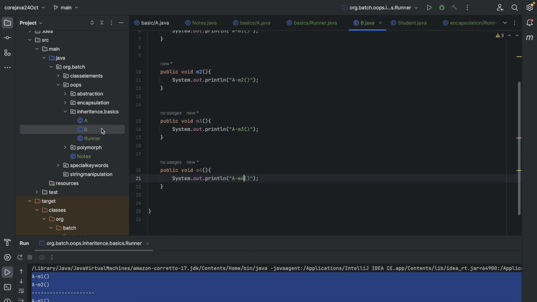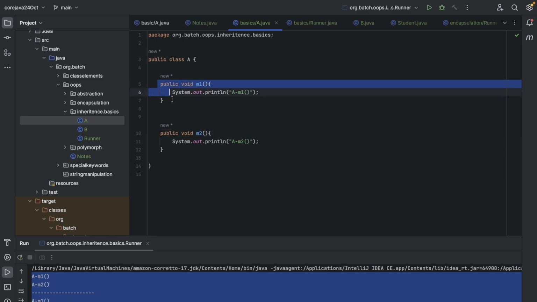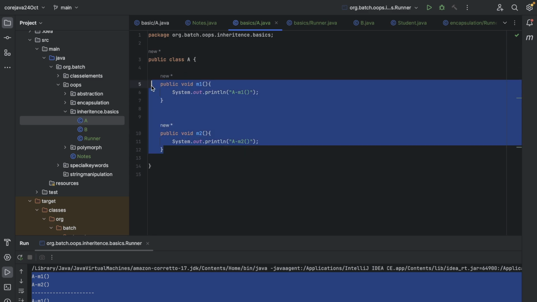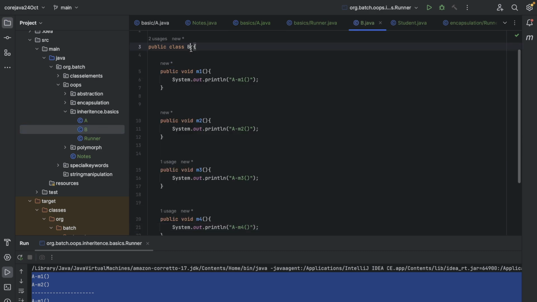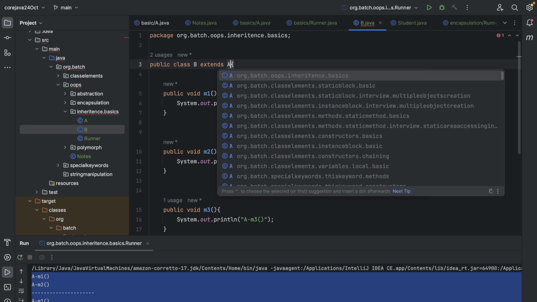So instead of writing code in two places, I'm writing code in B class as well and the A class as well, right? These methods are already in class A, so if I want to use them, I can directly get these properties by declaring class A my parent. And how can I make a class parent? By using the extends keyword, extends A.